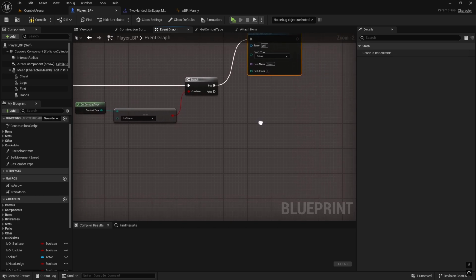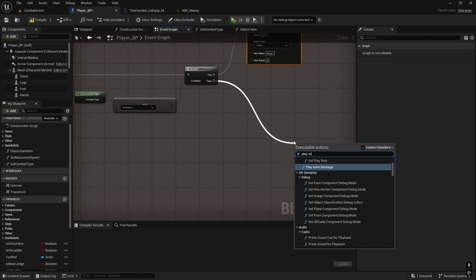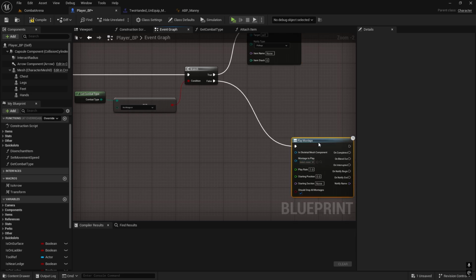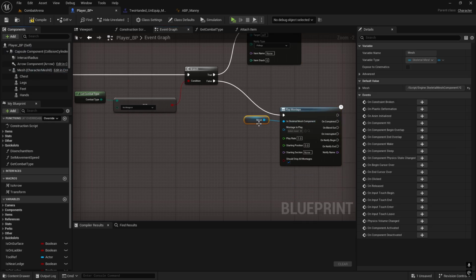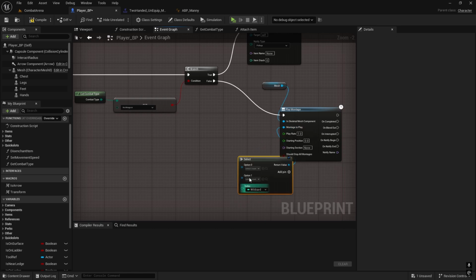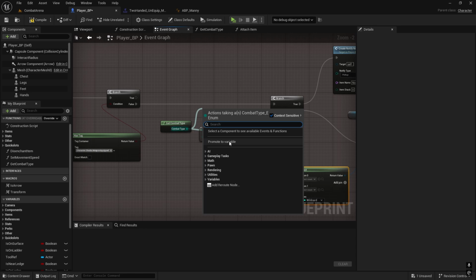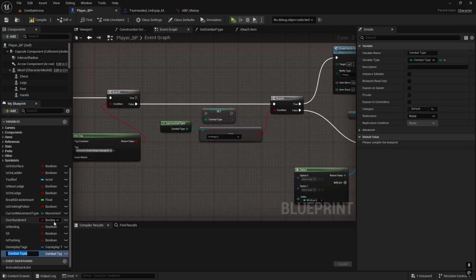and then on false, what we need to do is actually play the montage. So play montage. We're going to play it on mesh. Montage we're going to select. This will be based on the combat type. What we can do is promote this combat type to variable here, and this will be current combat type, so we don't have to run this all the time.